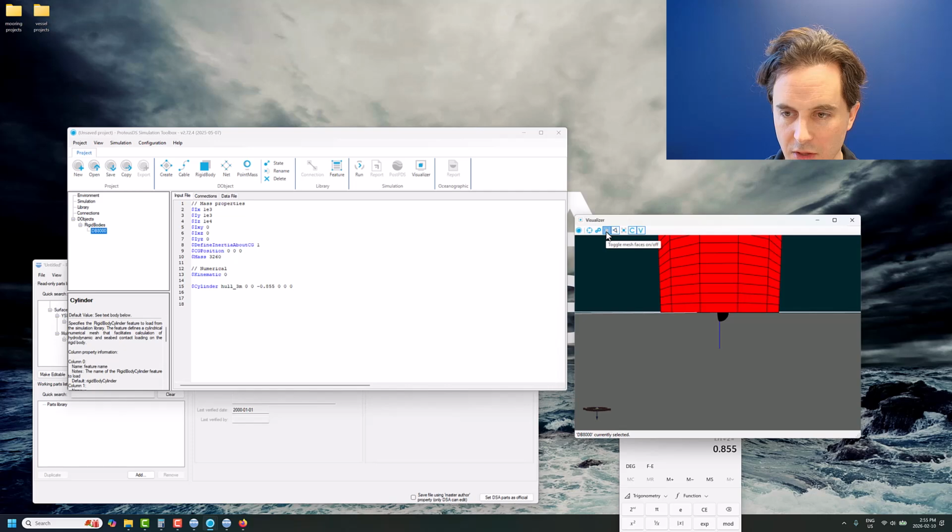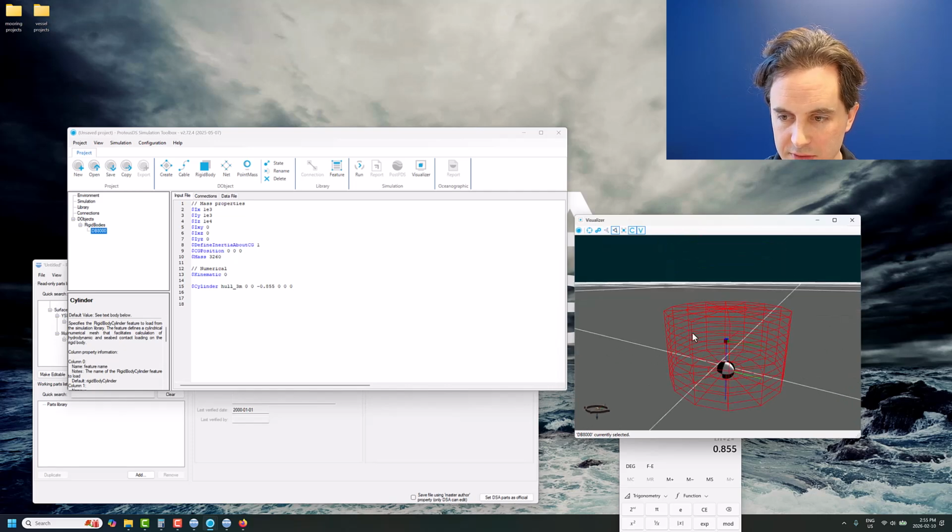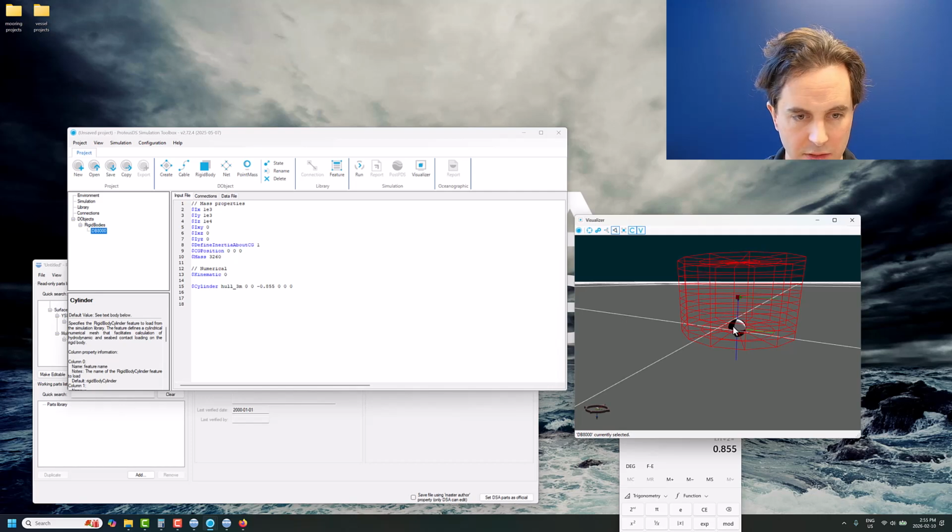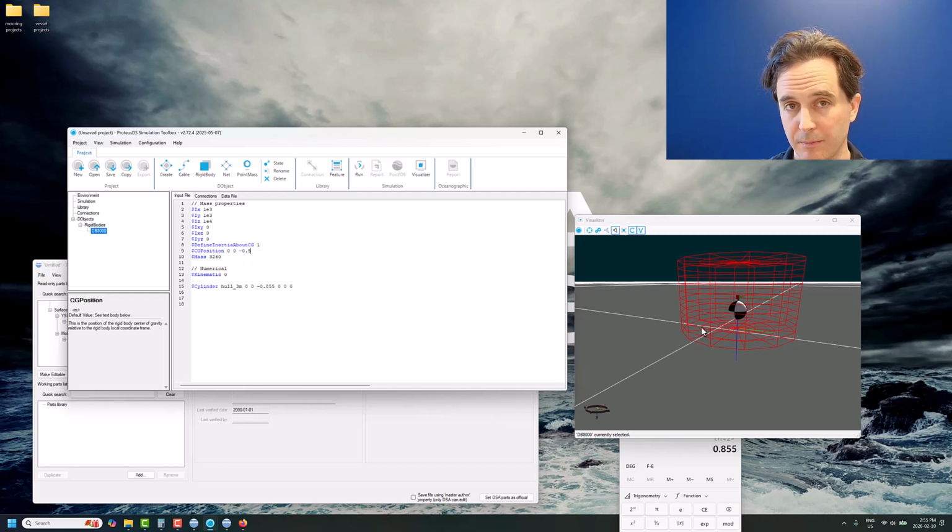Now if I click on this toggle mesh faces on and off, we can see through the cylinder. There's our feature frame location here. Currently that's the center of gravity indicator. So we can move the center of gravity just up a bit, maybe about there. Again, you would get feedback from the assessment of your specific buoy configuration, but it's a starting point.